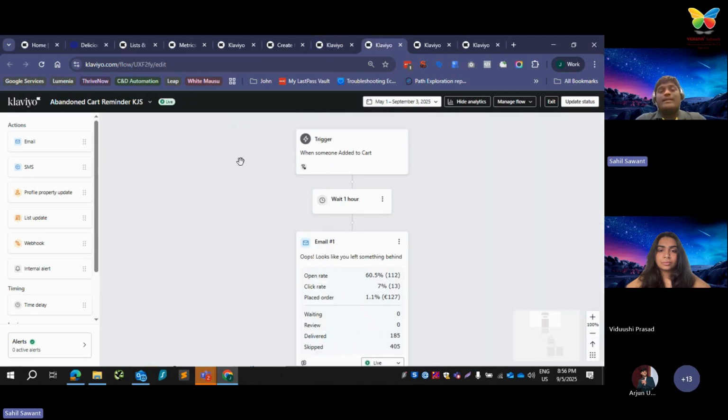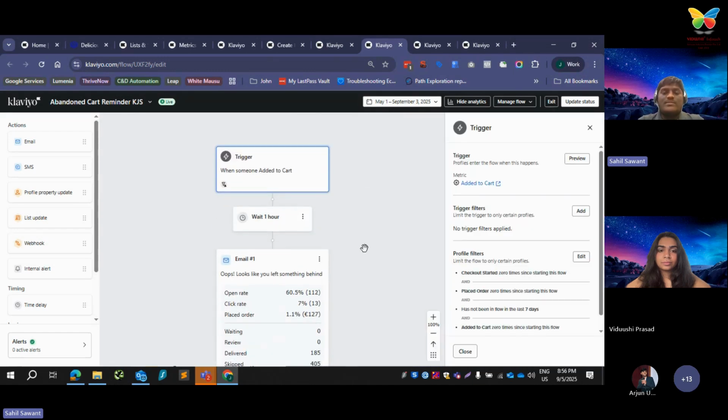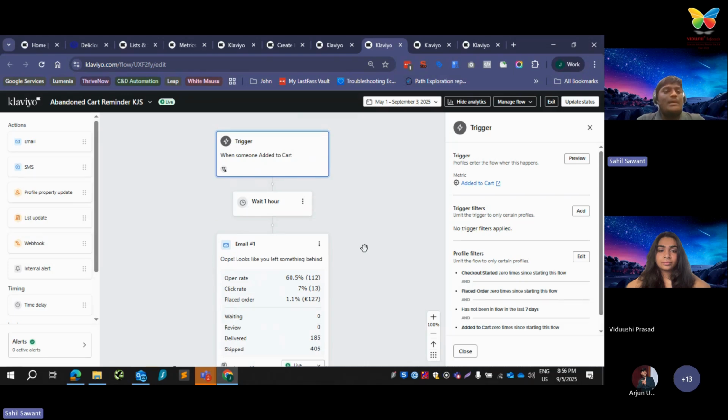What is it? The abandoned cart reminder. This is the most important flow, I will say. Why? Most of the business revenue is lost just because of abandoned carts. People generally add items to their cart, but they forget to purchase them. That's why it's very important for us to tell those users something like, hey buddy, you forgot something in your cart. You need to get back and purchase.